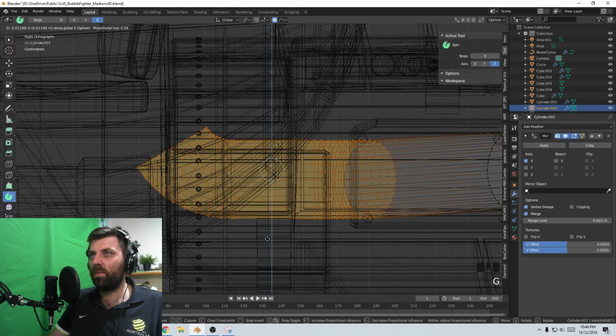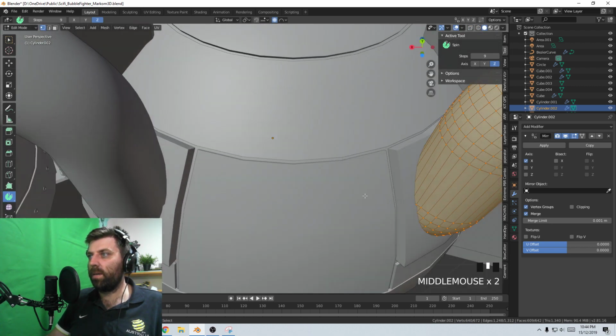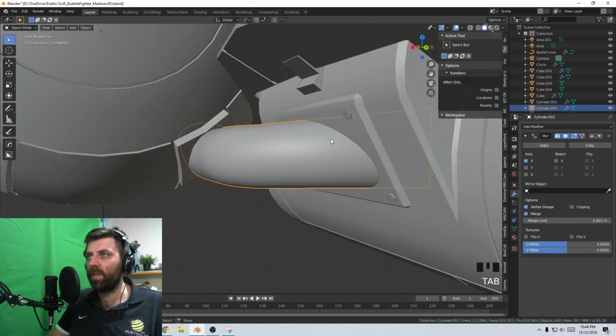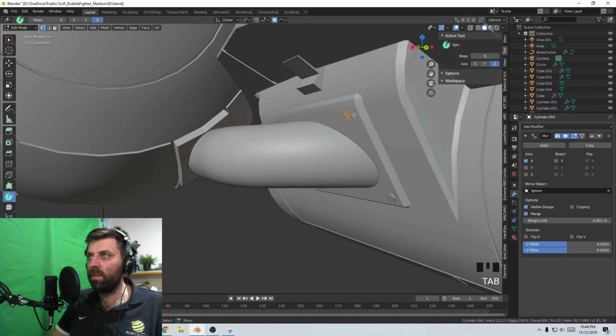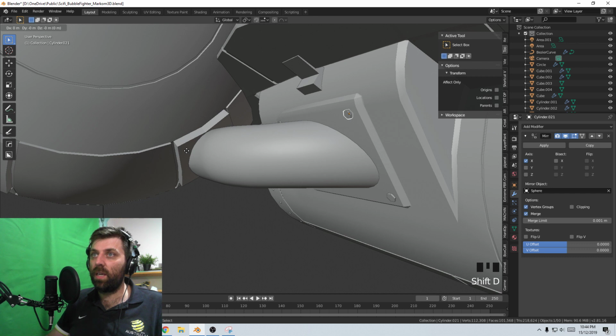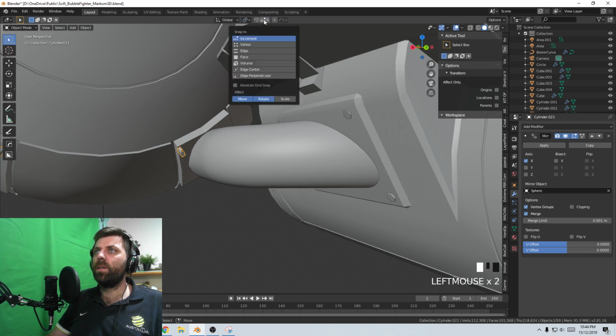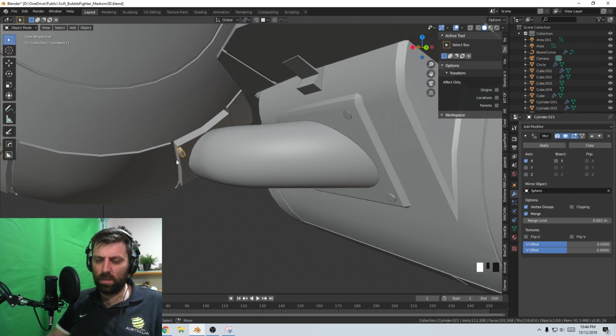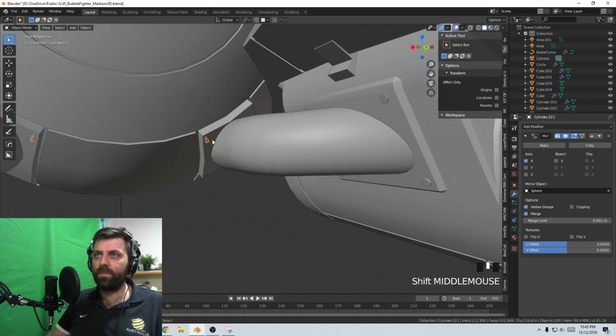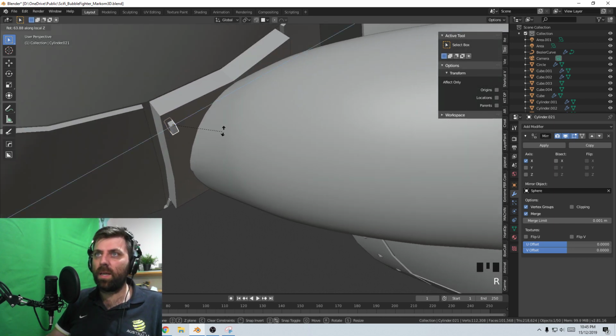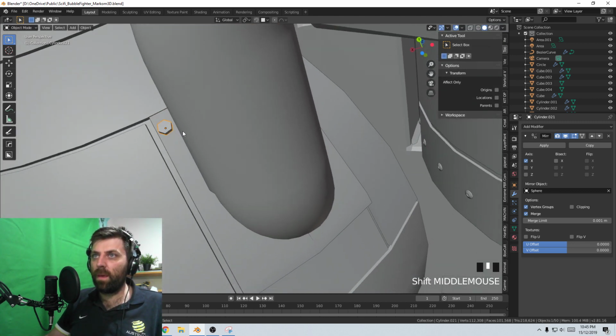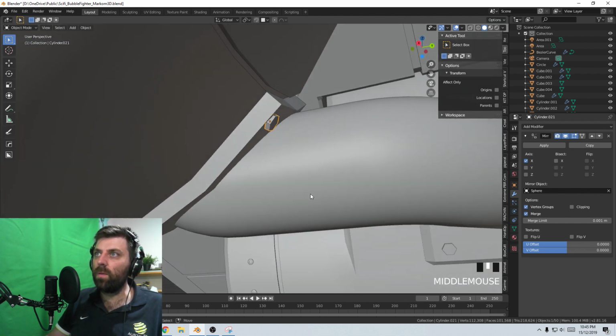G, Z. Bring that down. Fluff around. There we go. Lovely jubblies. Let's grab this. Shift D. Or not. Let's go to face. GX. Rotate ZZ. Oops. Rotate XX. Rotate YY. Whoops. YY. There we go. Oof. Oh boy.